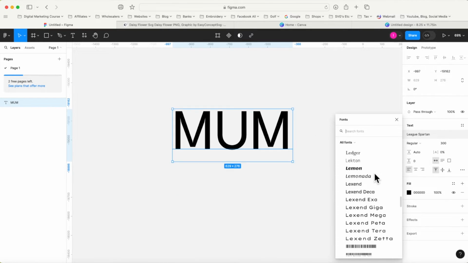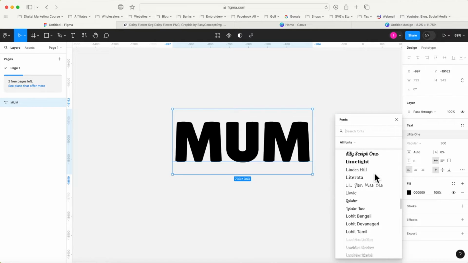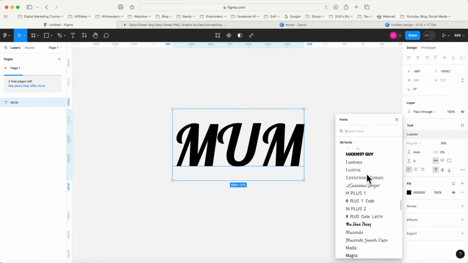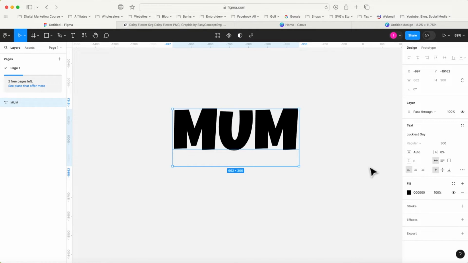I don't know if this pulls anything through from what I've got installed. I think it might, because I recognize Lobster as an installed font. So it's bringing through the fonts that I've installed on my computer. So I'm going to choose this one, Luckiest Guy. I think this is from Creative Fabrica. If it is, I will link to it in the accompanying blog post.